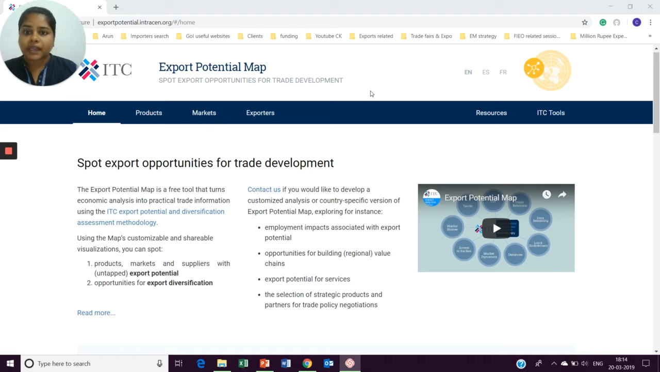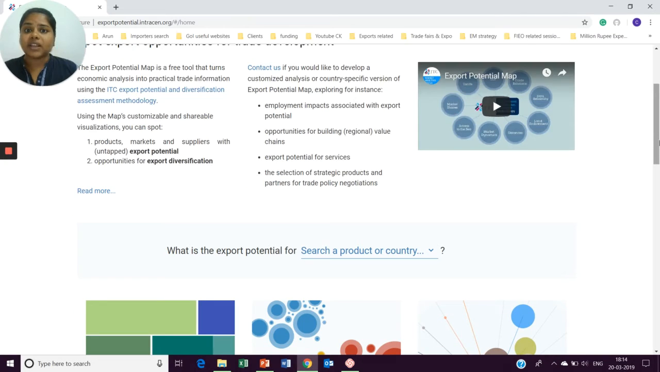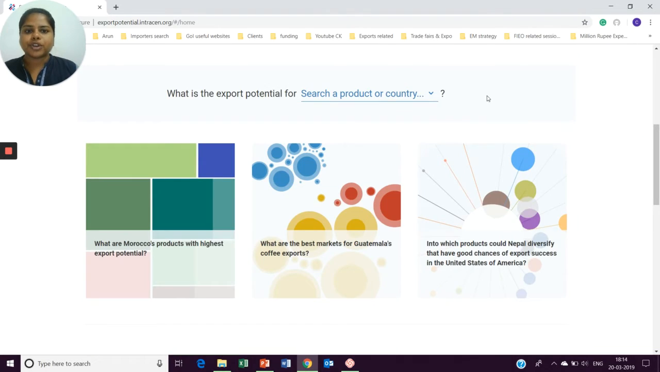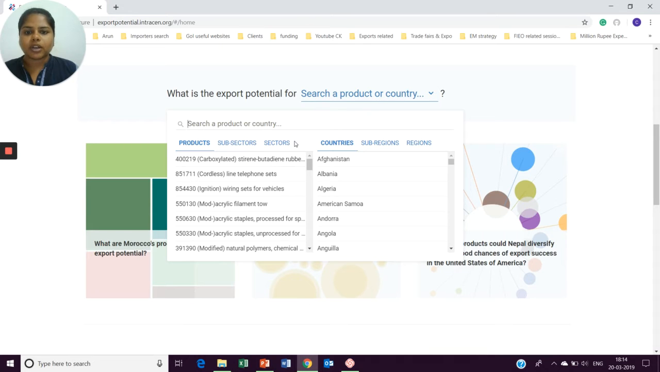It is a very reliable tool which you can use to understand the future potential for a particular product or market or as an exporter. It is a very interesting tool. So you might think that there are already so many exports and imports happening. Is there a future scope? Here we can check what is the export potential for any particular product or for a particular region.